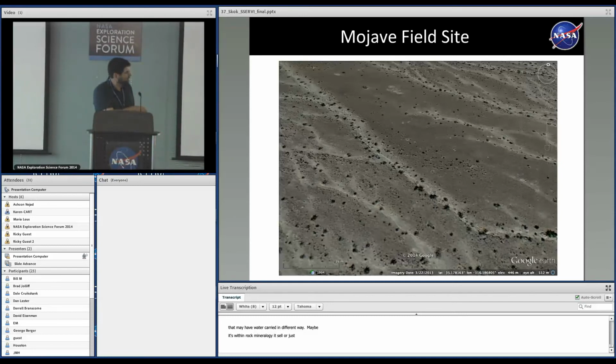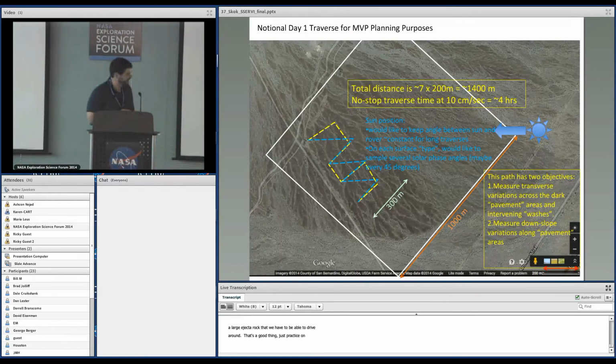You see these big spots here are the bushes, which are not really a great lunar analog, although from a trafficability standpoint, they could be a large lunar ejecta rock that we have to be able to drive around. So that's a good thing to practice on for the trafficability aspect. And so that's a little look at what we're going to be doing.